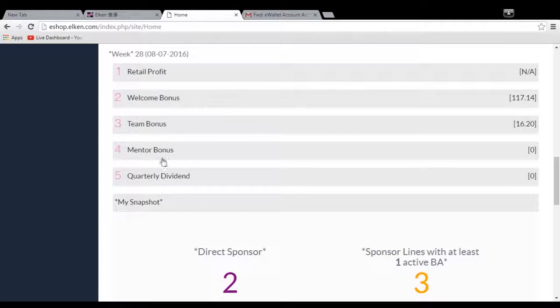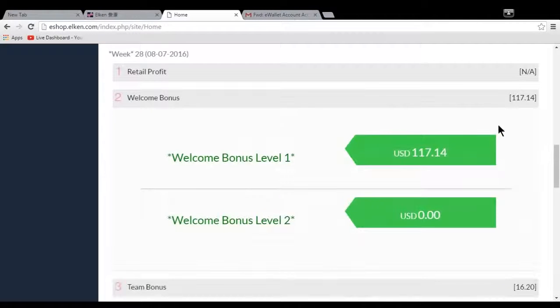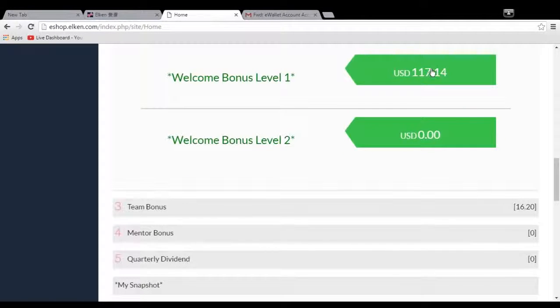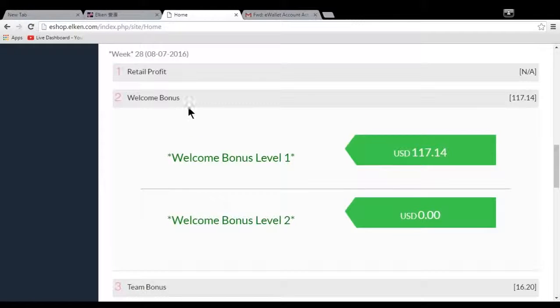Okay, welcome bonus, team bonus. Welcome bonus is the bonus earned on the direct level, and this is the bonus they earn on the indirect level, level 1, level 2. If you look at the welcome pack, you can see there's an L1 and L2. L1 is if I sponsor a member, a BA with silver, gold, or platinum, the money that I earn. If I help my member sponsor another person, it's called L2. That is the second level bonus that I earn. So welcome bonus has L1 and L2.